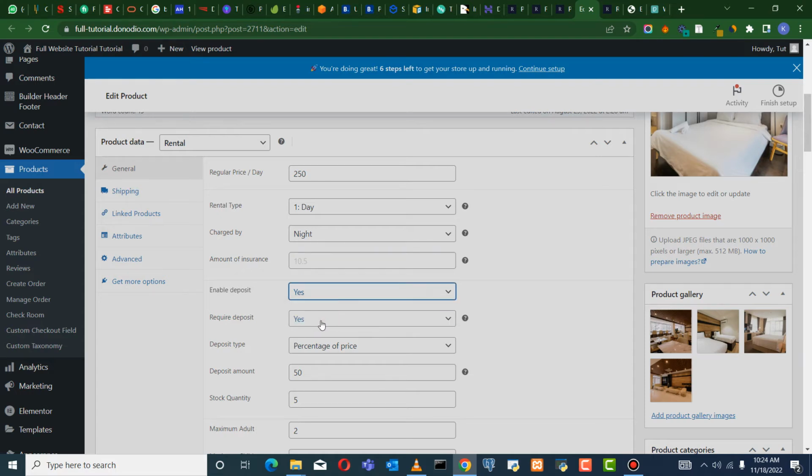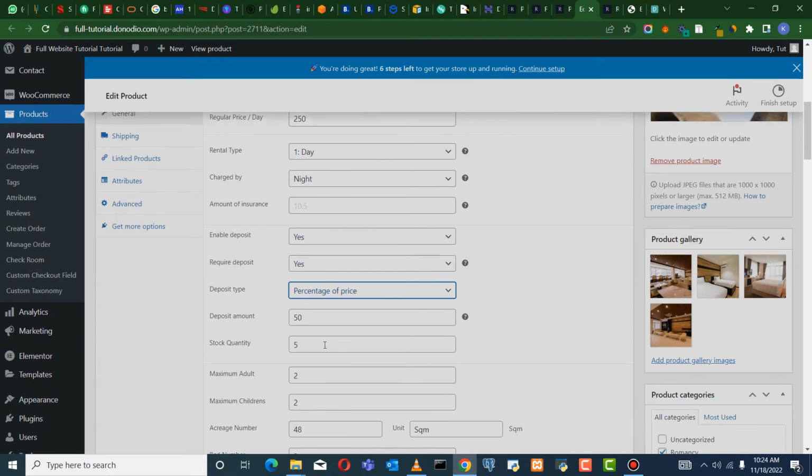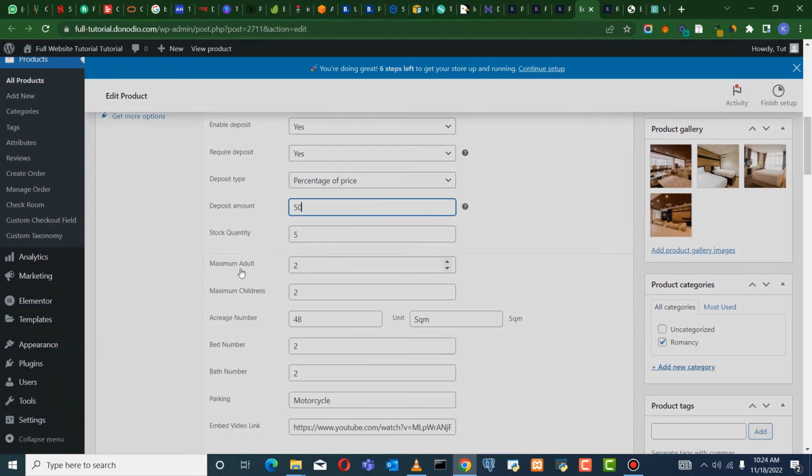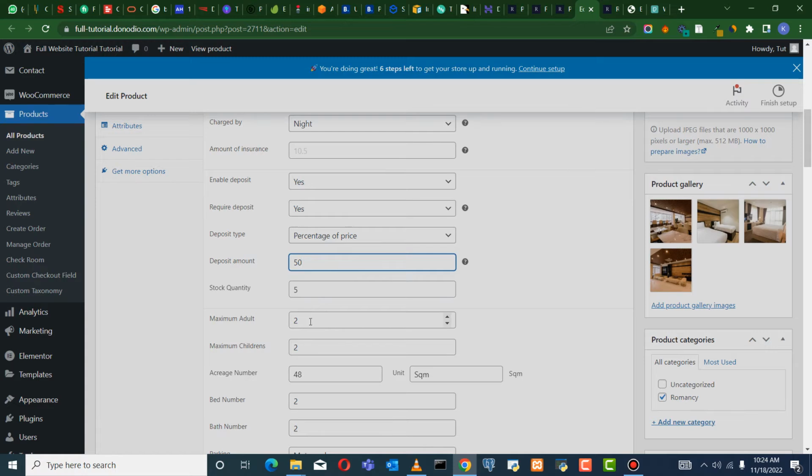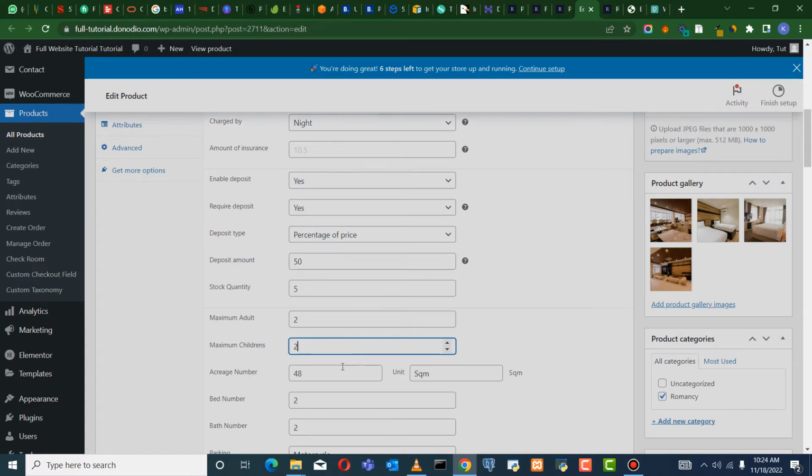Enable deposit, yes. Required deposit, yes. Deposit type, percentage of price. You can see percentage of price. And what's the deposit amount? This will be 50%. So how many deluxe rooms do we have? We have 5 of them. Maximum number of adults 2, maximum number of children 2.